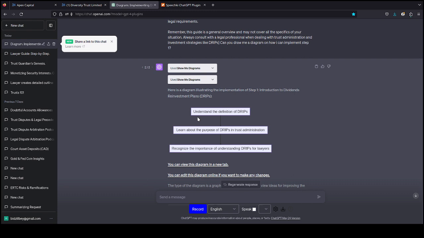All right, let's see here. I want to use this diagram. All right. You are a lawyer. Using this diagram, can you draw out a step-by-step detailed guide on step one implementation?